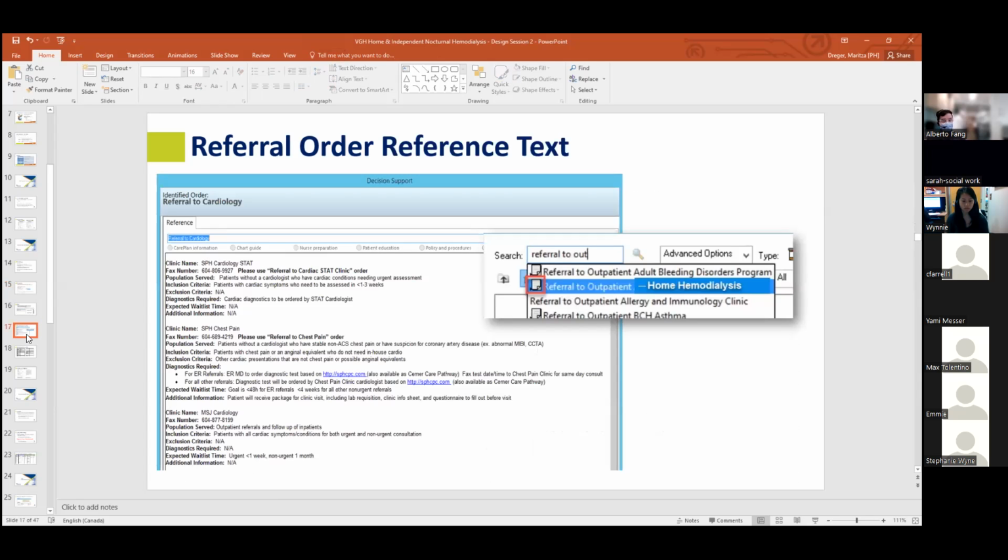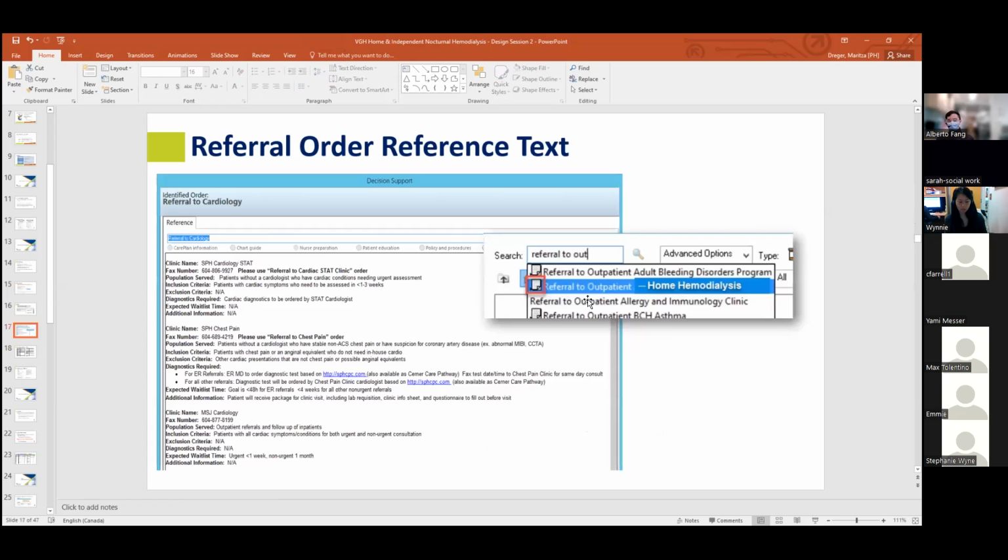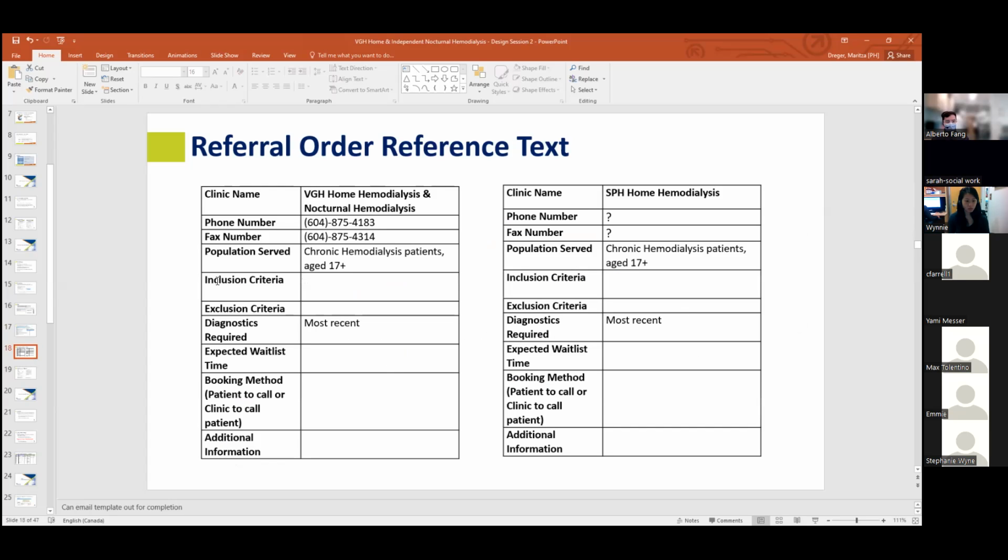Just recognizing time, there is a reference text that can be embedded in the referral order. This is just what it would look like in Cerner. I just need some information to be filled out, which I could probably just send to the providers. This would be available when a referring clinician enters this referral to outpatient home hemodialysis. This decision support window will pop up automatically with information about the two different home hemo clinics. These items here are standard and part of the Cerner build, so they do have to have some value or information per line item.